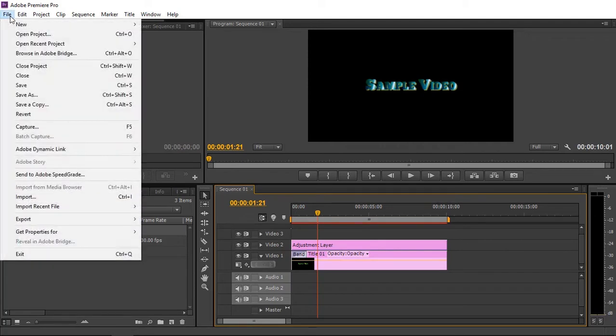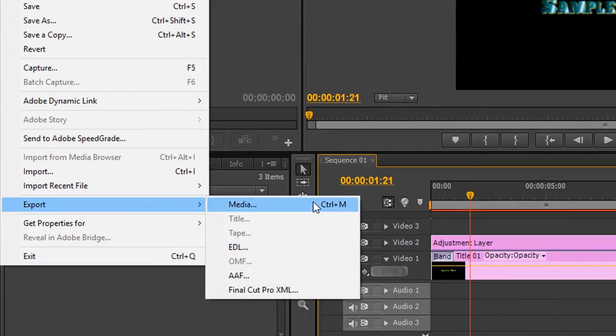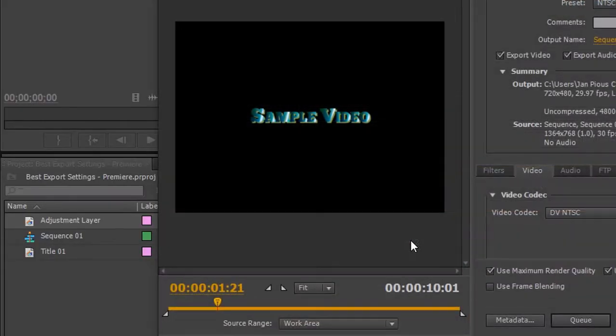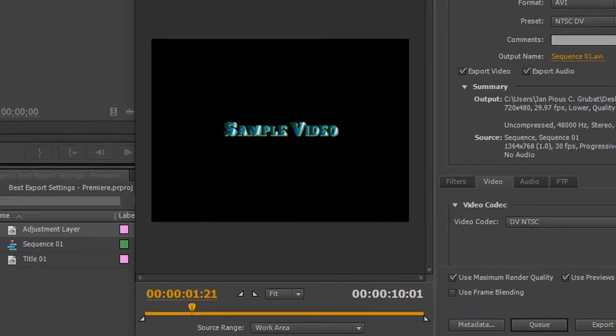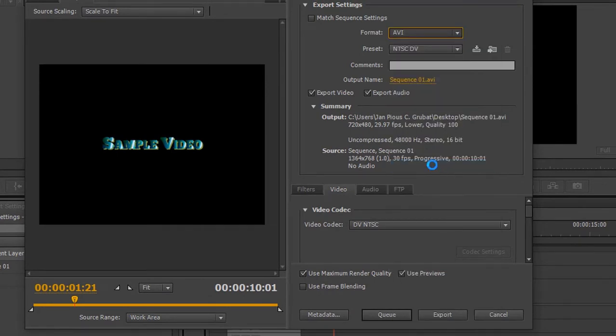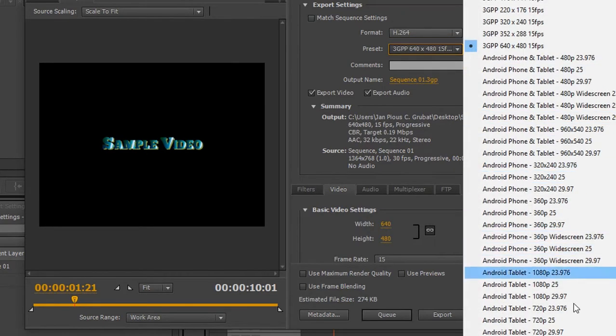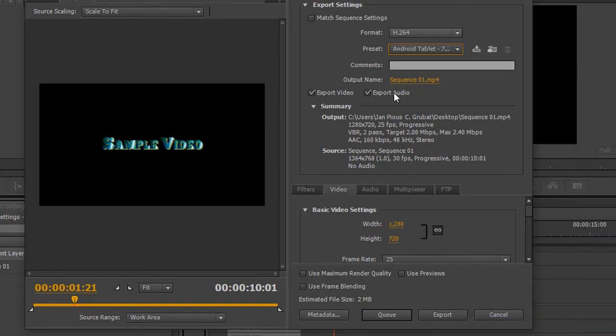First, go to File, Export, then Media. Next, change the format to H.264. For the preset, I will choose the 720p 25 frames, but this is totally up to you.